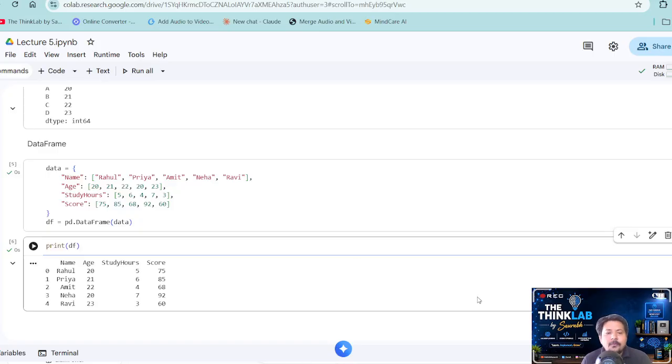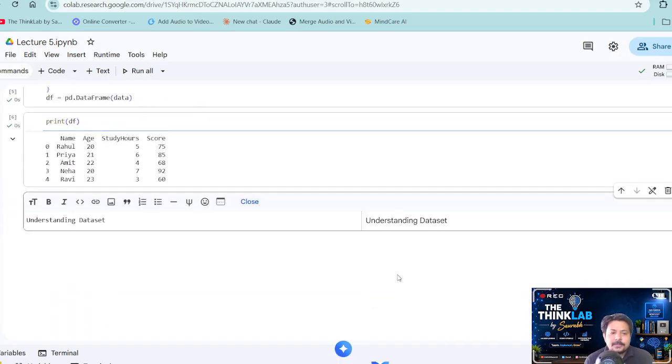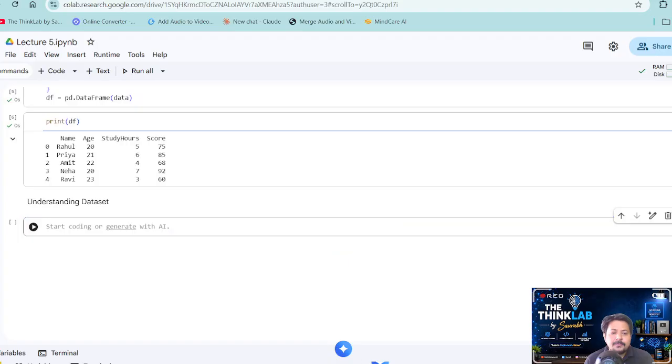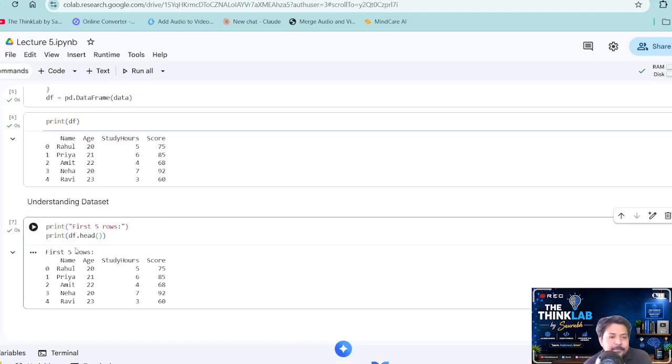Okay, now we are going to understand the data. How can we understand the data? Suppose I want to check the first 5 rows. Let me write here: we are going to understand the data. If you have a large data set, you have uploaded the data using pandas, and you want to see the first 5 rows, how can you write that? Simply you can write print first 5 rows.